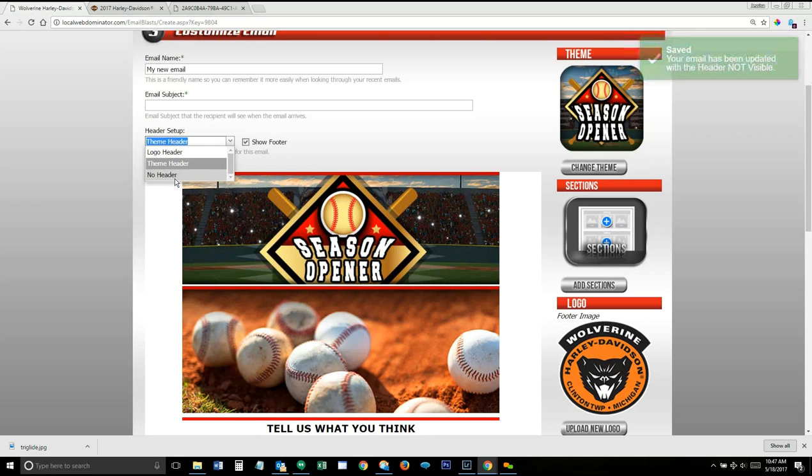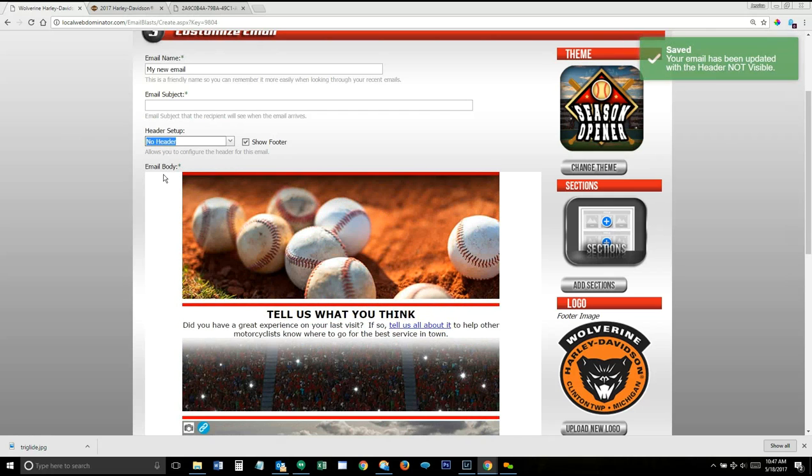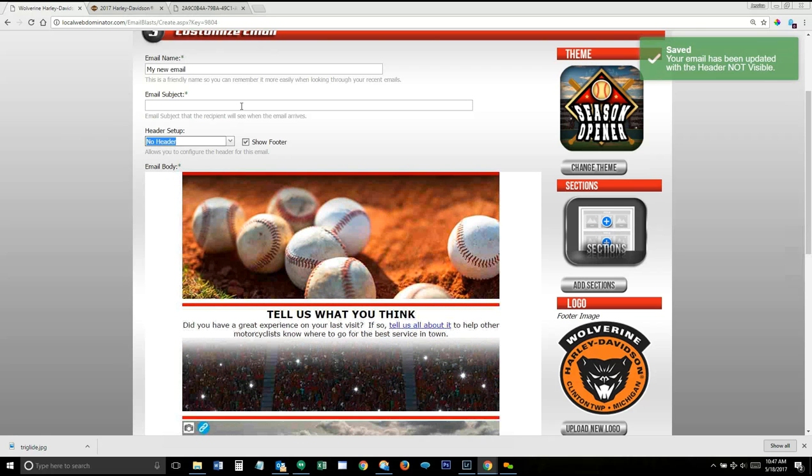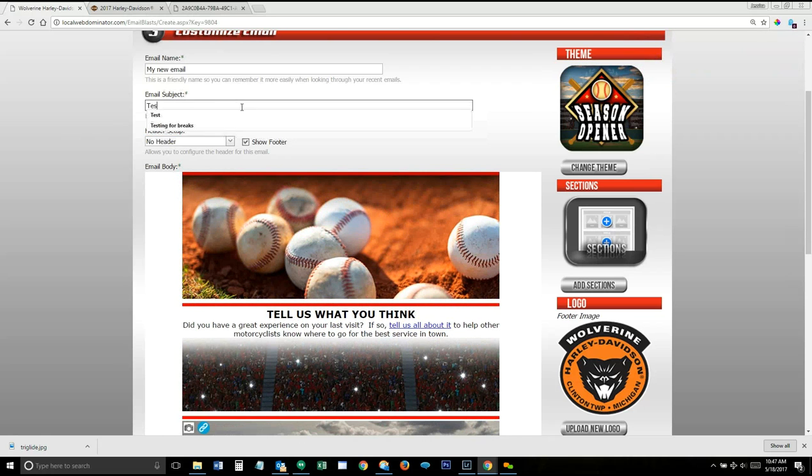Or if you have something that you'd rather go up at the top, maybe a header graphic that you've been using for years, or maybe if this is just going to be a one image email, maybe a DME image that you've got from your OEM or something like that, you can go with no header, and then you get to decide what goes up at the top of that email. Now let's go ahead and give this a subject message so that we can keep moving after we've created it.